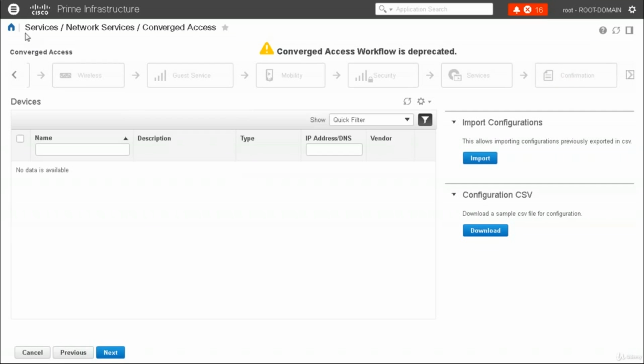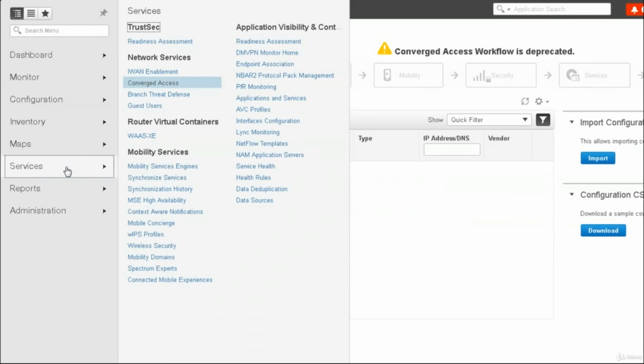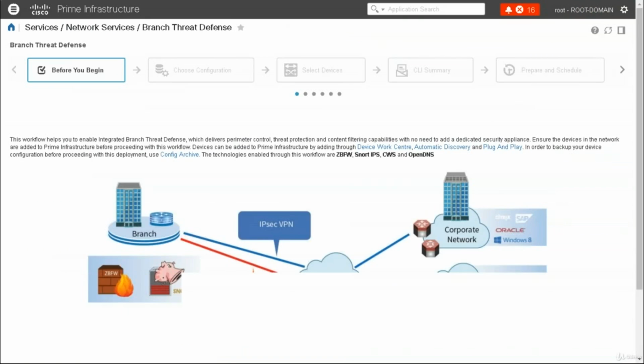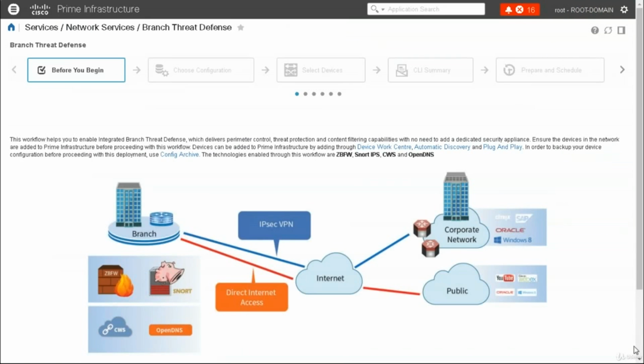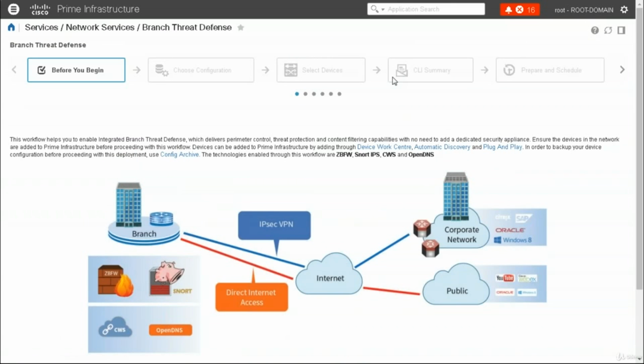Okay, so this option is also there. Let's move back and check what other things we have. The other thing is the branch threat defense, and what type of option I have. Again you can see, again I have this workflow.